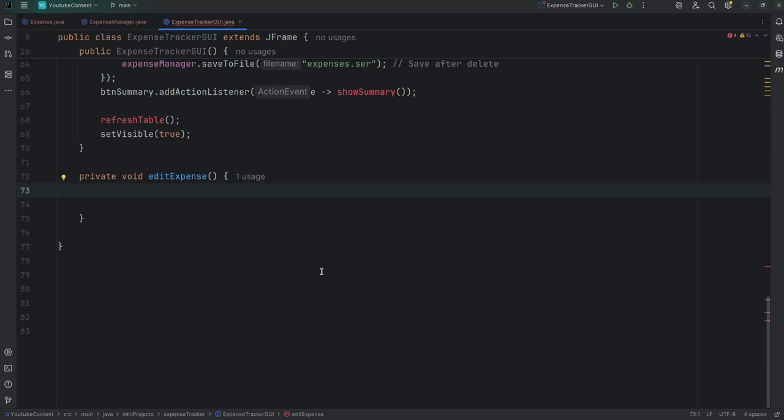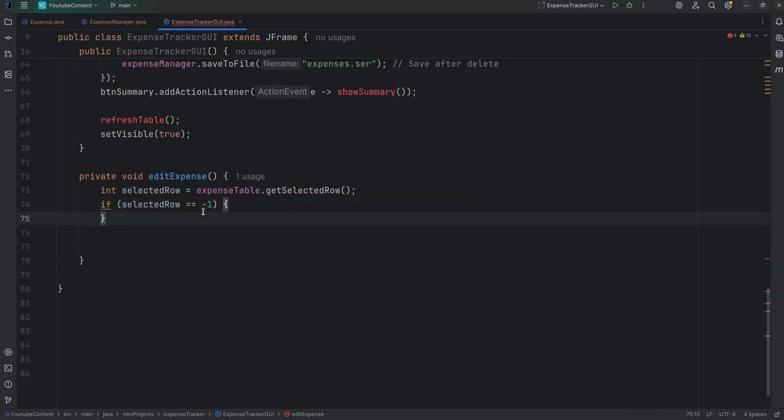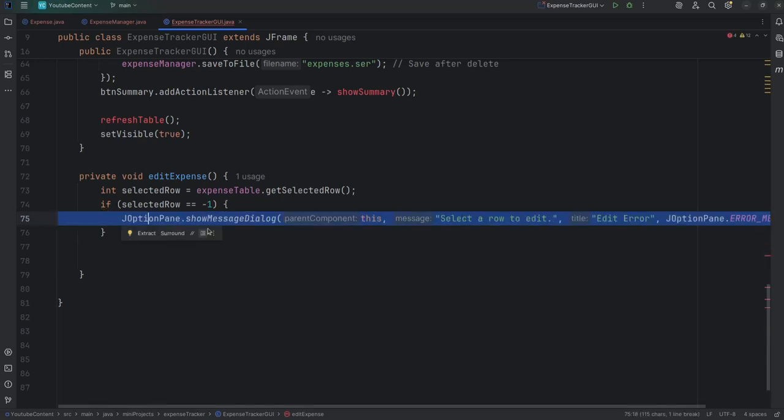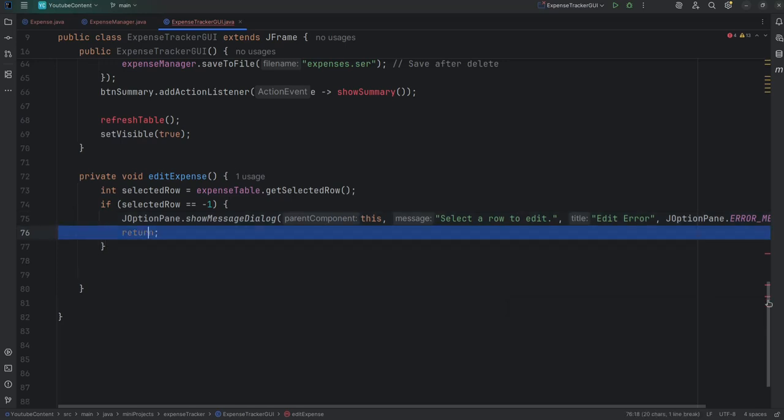Now let's code our edit expense method. What we're going to do is get the index of the row that the user has selected in the table. If the user has not selected anything, this line here is going to return -1. In our next part, we're going to check if we actually got -1 and the user didn't select a row to edit. If that is true, we're going to show an error message, edit error, saying select a row to edit. And then we're going to return, because return stops the method so no editing happens.